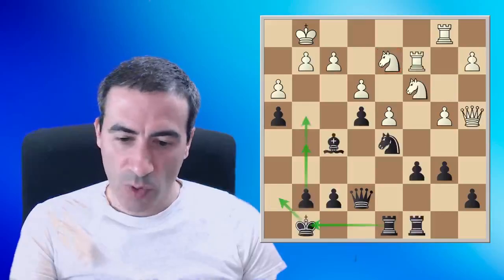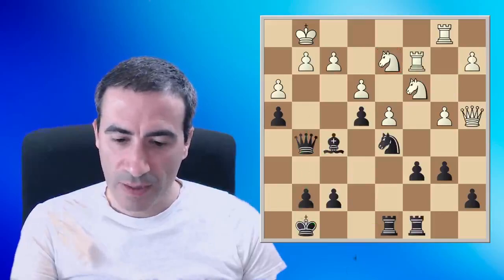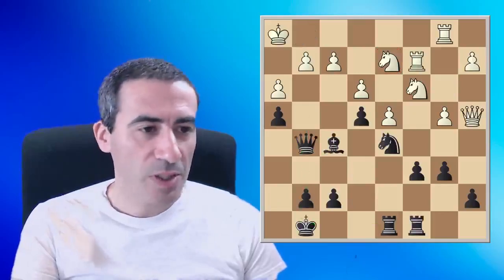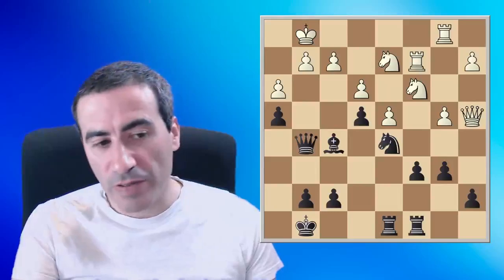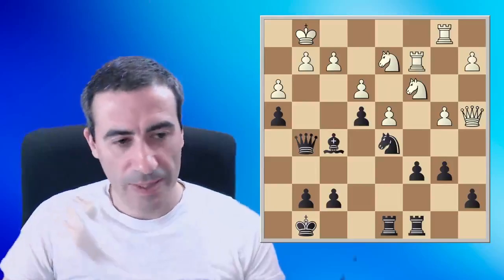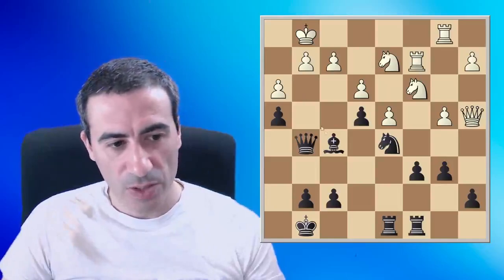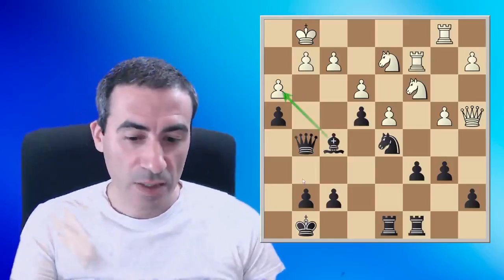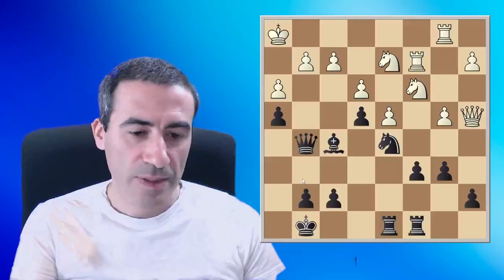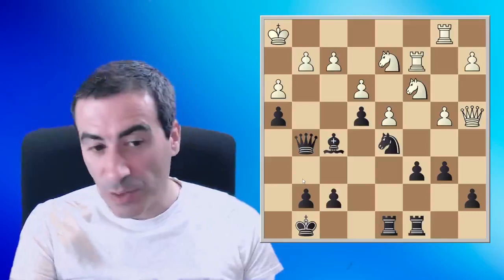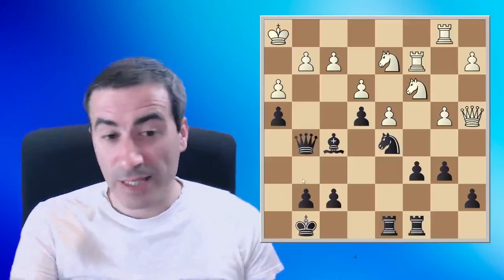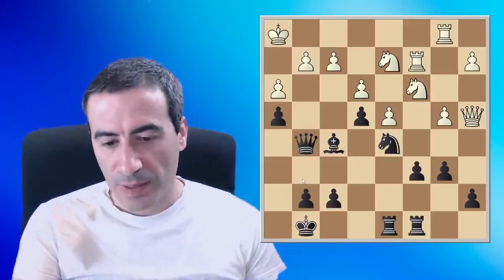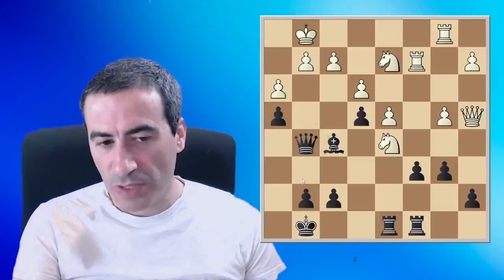But in the game, queen g5 was played, and here white should simply play king h1, because the first idea of queen g5 is to take on h3. So it makes a lot of sense to avoid that with king h1. And then take on d5 and try to open the c-file. a7 is also hanging in some variations. But white took on d5.